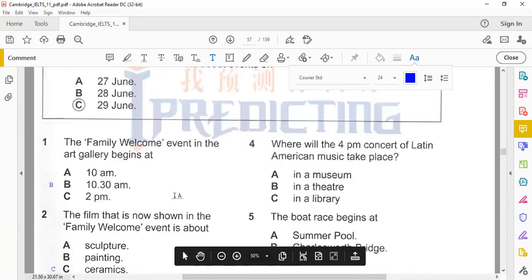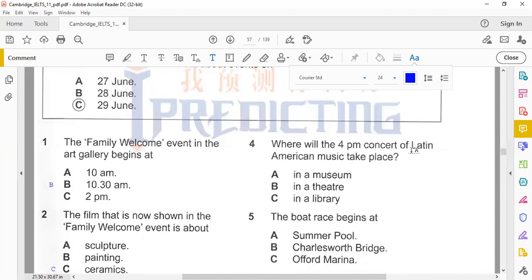Now we come to question 4. Where will the 4 p.m. concert of Latin American music take place? So the answer to this is in a museum. A is the best option. And then you can see A. Yes, it is here. A.